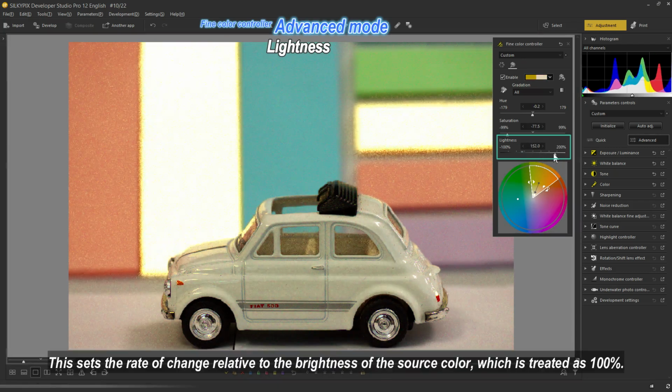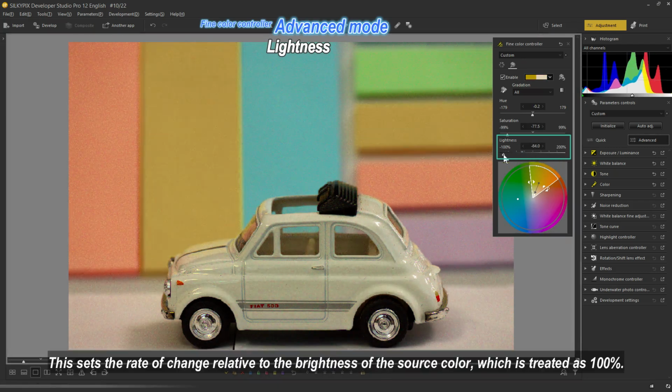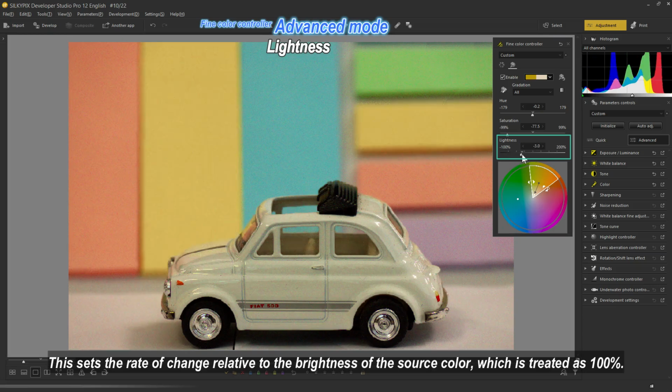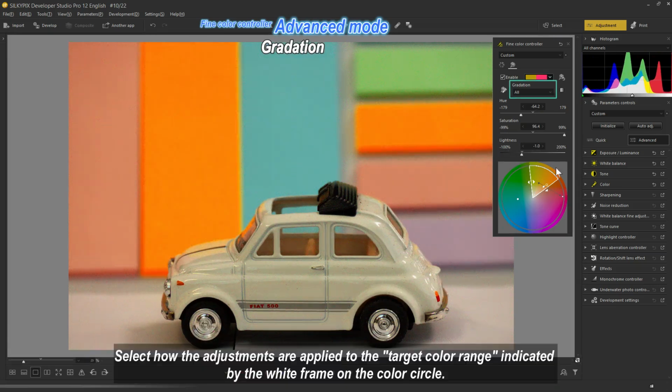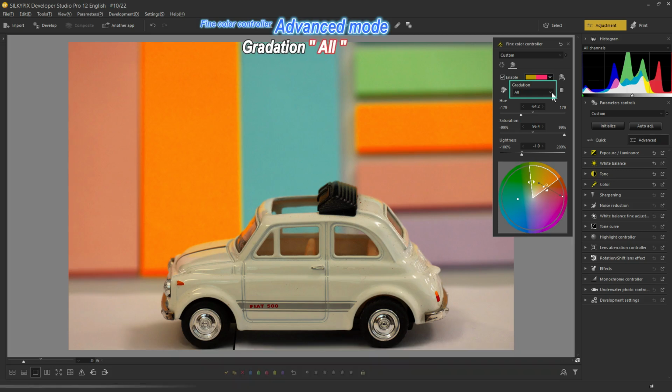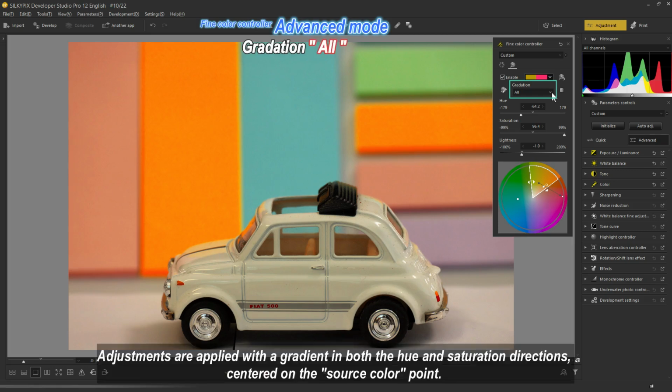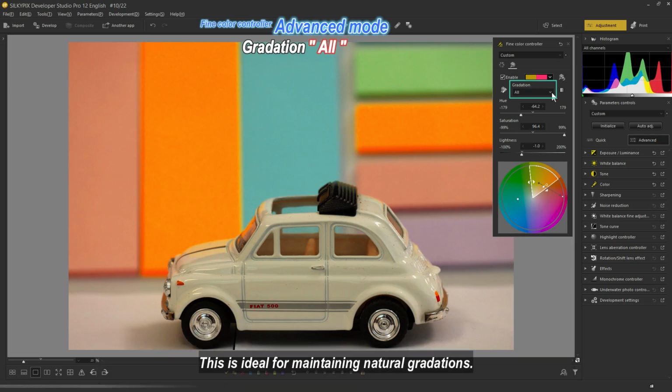Lightness. This sets the rate of change relative to the brightness of the source color, which is treated as 100%. Gradation. Select how the adjustments are applied to the target color range indicated by the white frame on the color circle. All adjustments are applied with a gradient in both the hue and saturation directions, centered on the source color point. This is ideal for maintaining natural gradations.